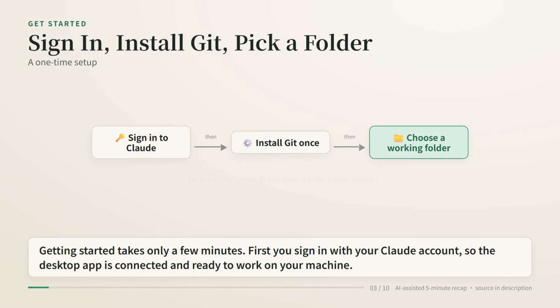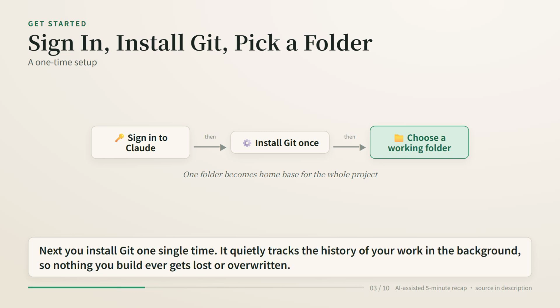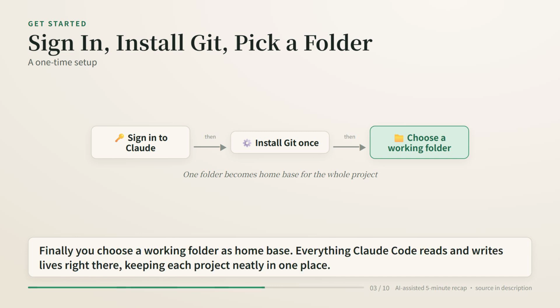Getting started takes only a few minutes. First, you sign in with your Claude account, so the desktop app is connected and ready to work on your machine. Next, you install Git one single time. It quietly tracks the history of your work in the background, so nothing you build ever gets lost or overwritten. Finally, you choose a working folder as home base. Everything Claude Code reads and writes lives right there, keeping each project neatly in one place.